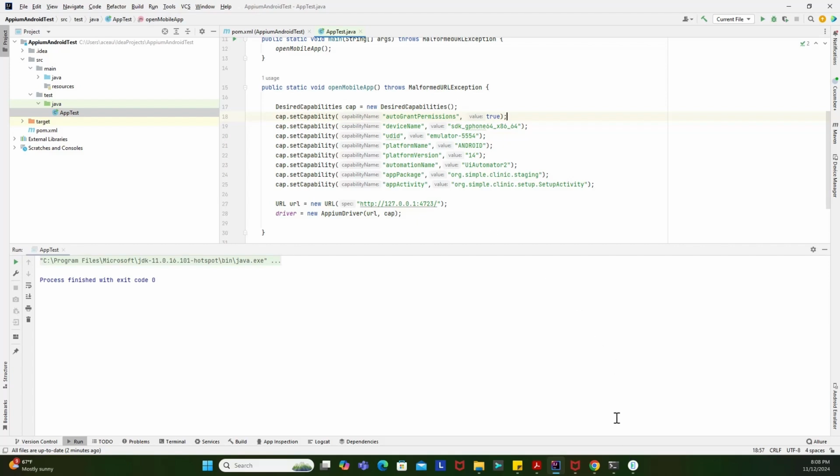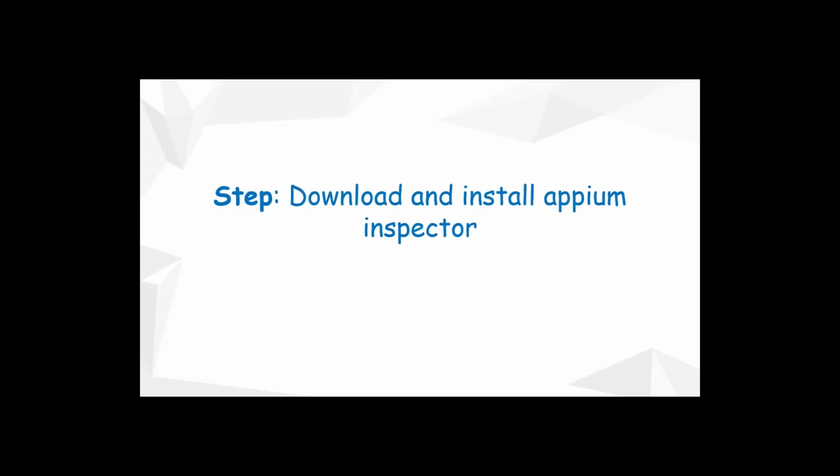Now in the next sections we will perform the actual test, that is, navigate through the application as such, and let's try to understand how we can do that next.